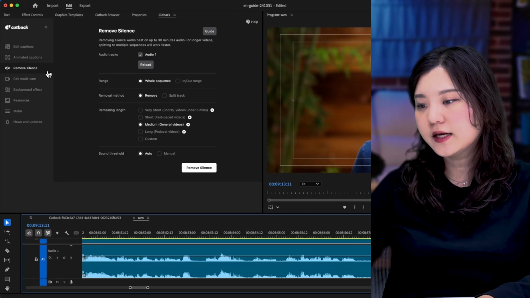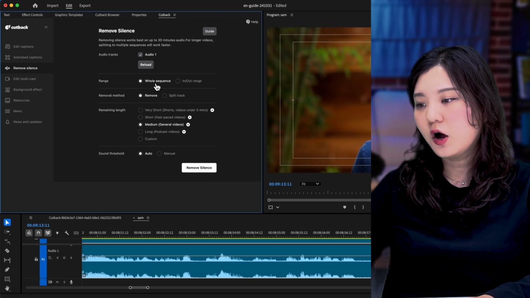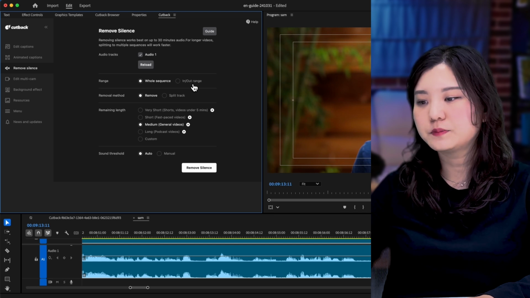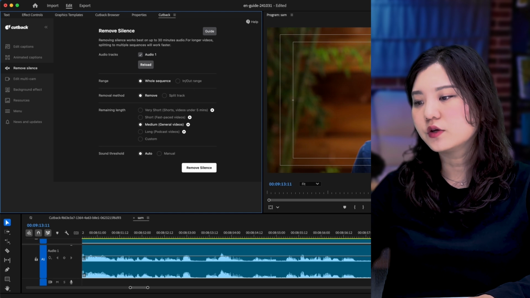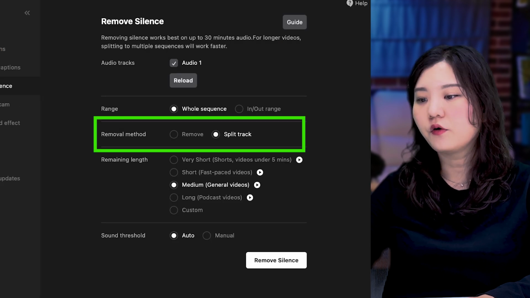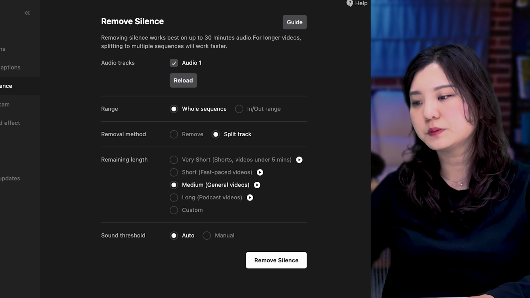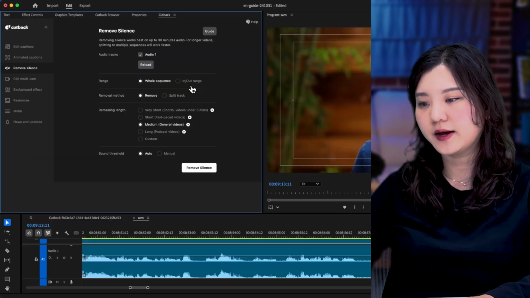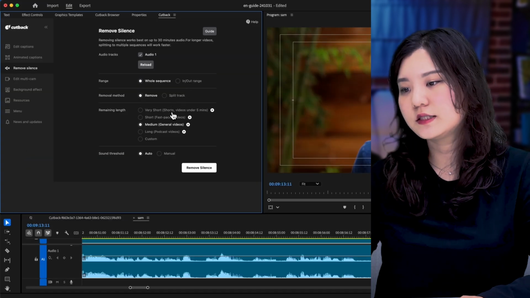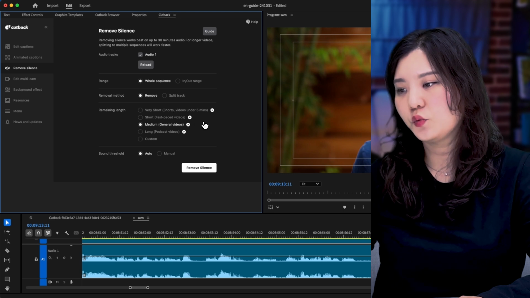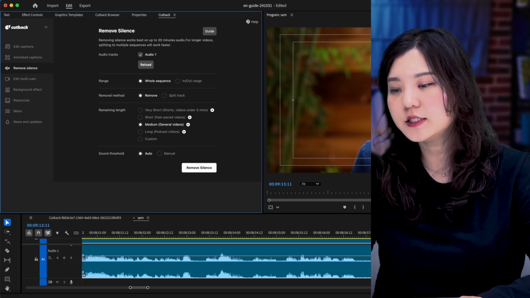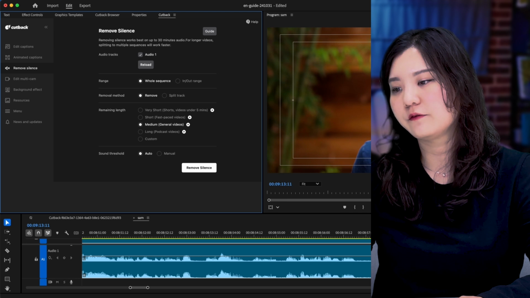From the Remove Silence menu, pick a range option to either remove silence in your entire video or specific parts. Then, you can simply remove the silence or review it first by using the Split Track option to split silence to a separate track. There are presets for different lengths of silence you want to keep, which makes it a lot easier to edit for different types of videos.